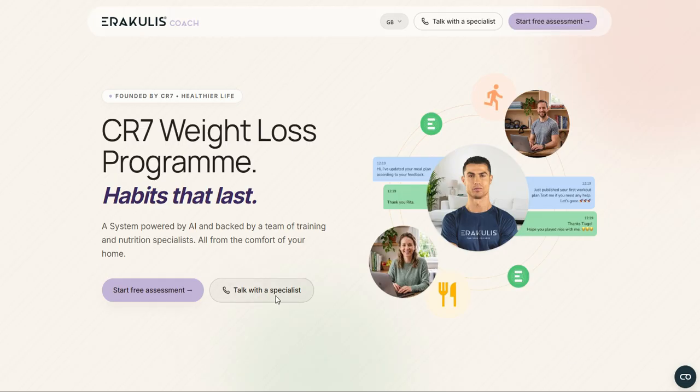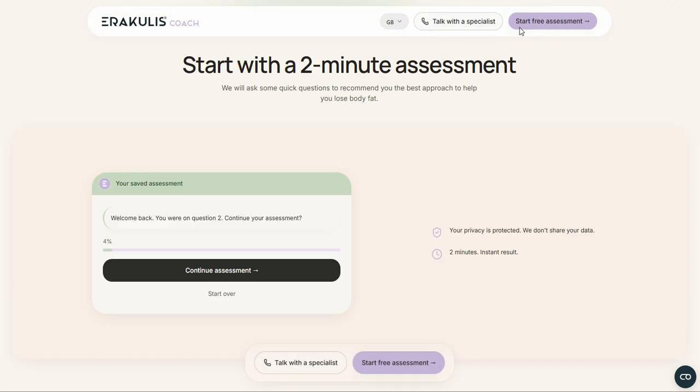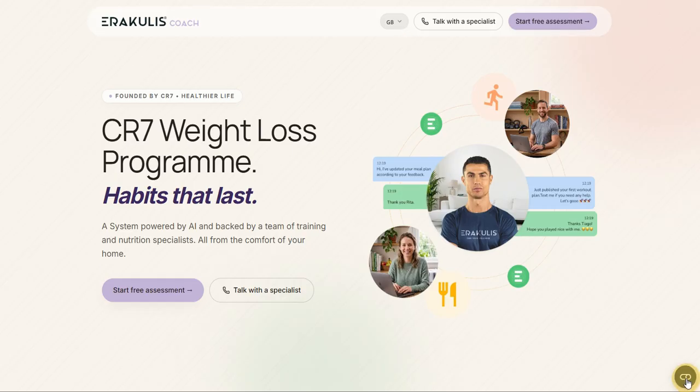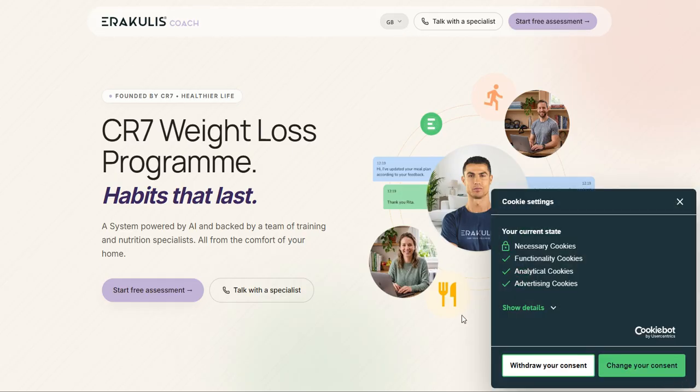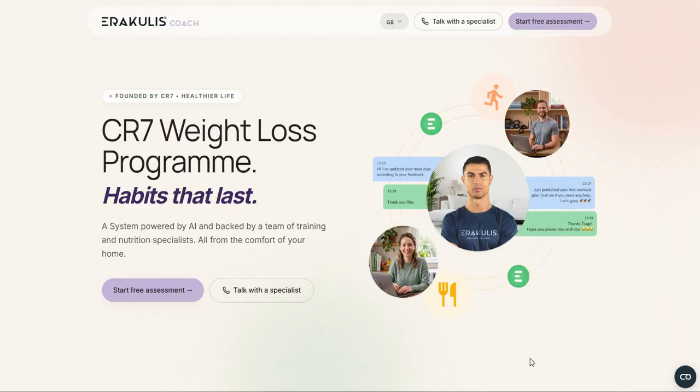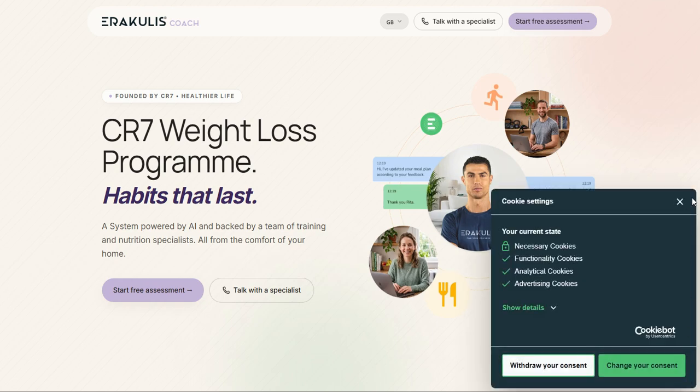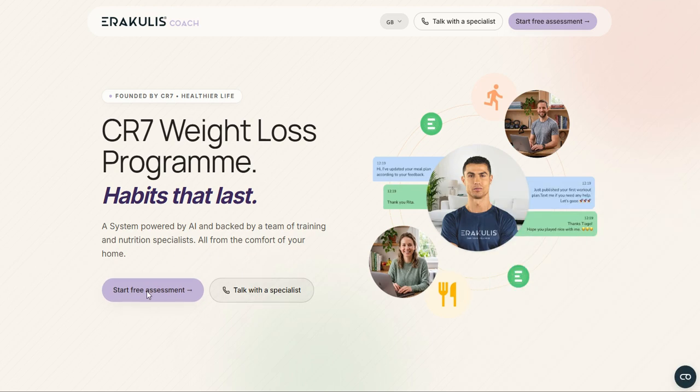Then start with assessment, talk to a specialist. I wouldn't do talk to a specialist here. I'll only add it on the top navigation bar, since it's already there, or on the bottom icon. So here, oh, but these are the cookies. Okay. So these are the cookies. I thought this was going to be like a chatbot or something. Interesting. Okay. So those are the cookies. Okay. So here, start free assessment.